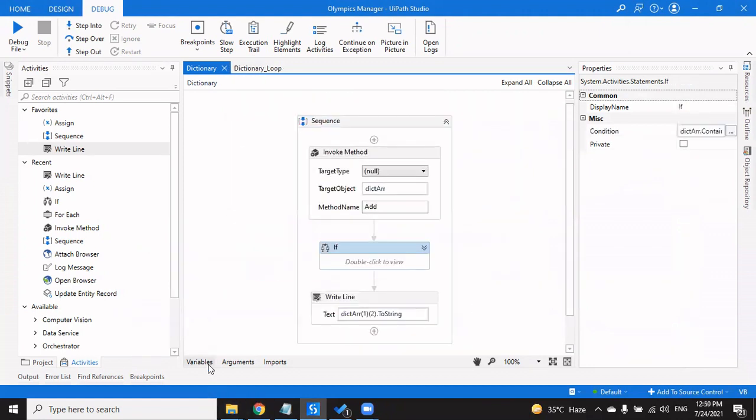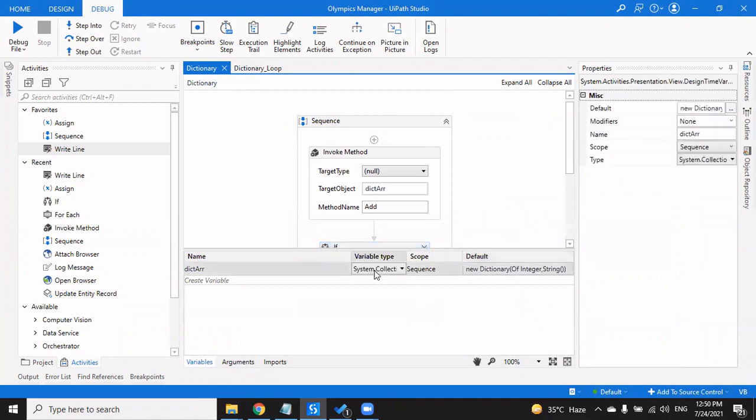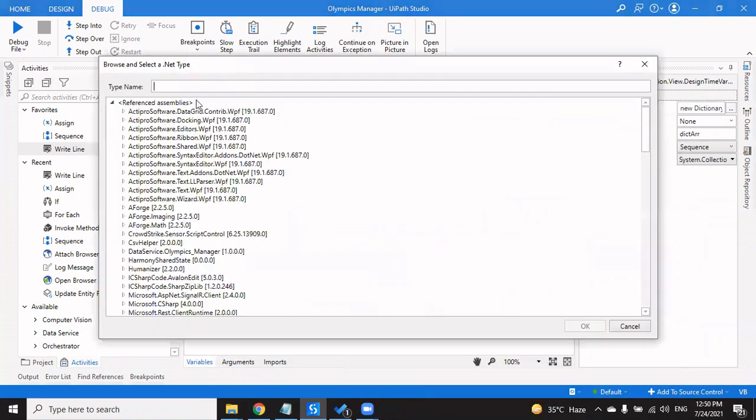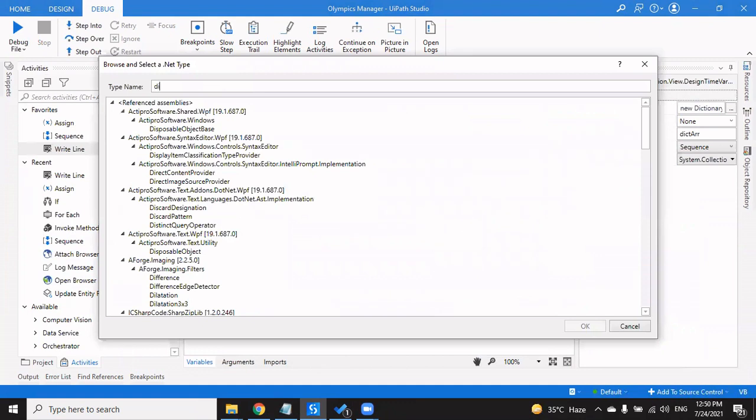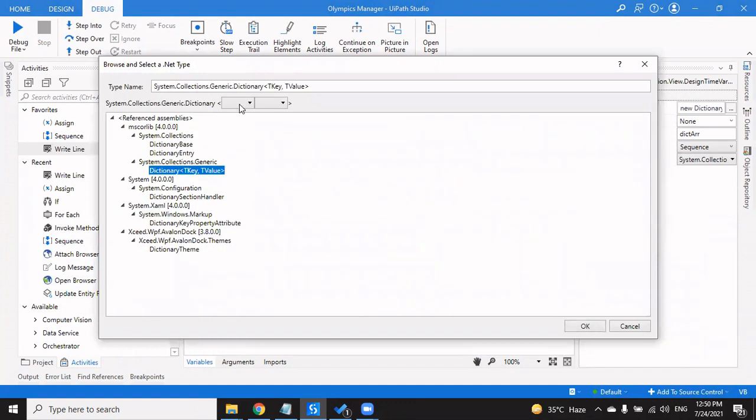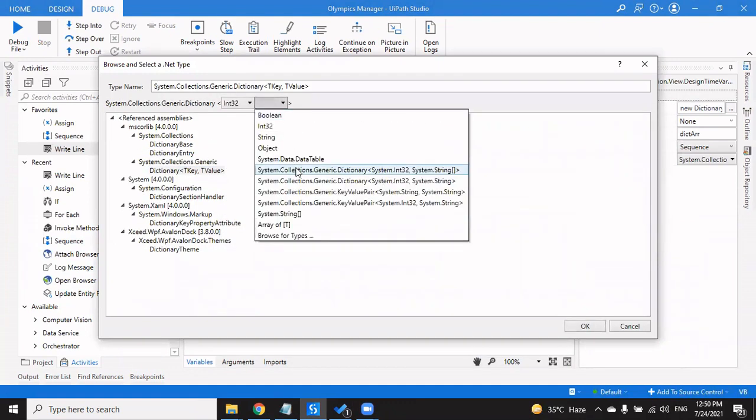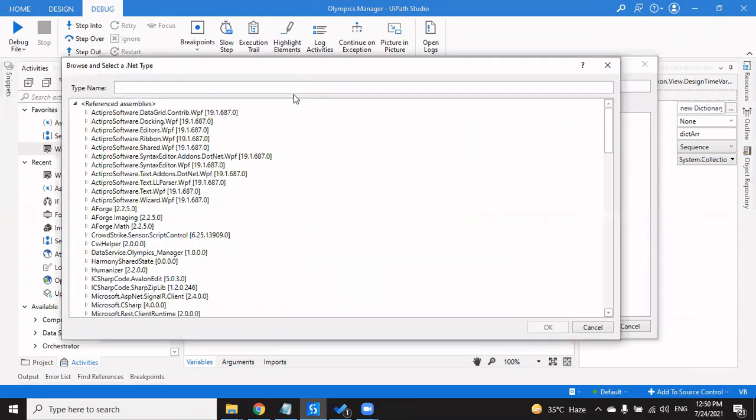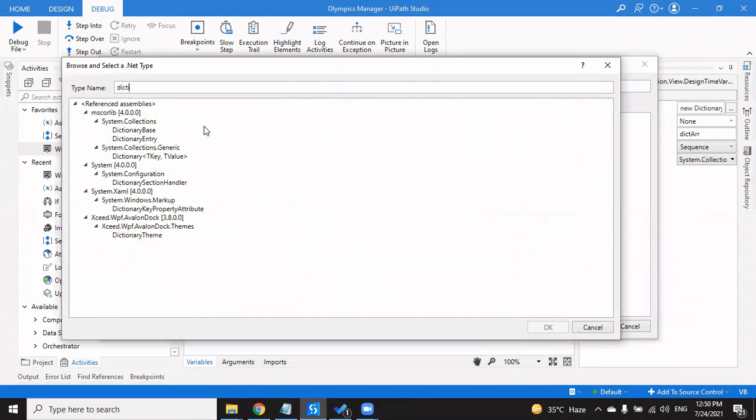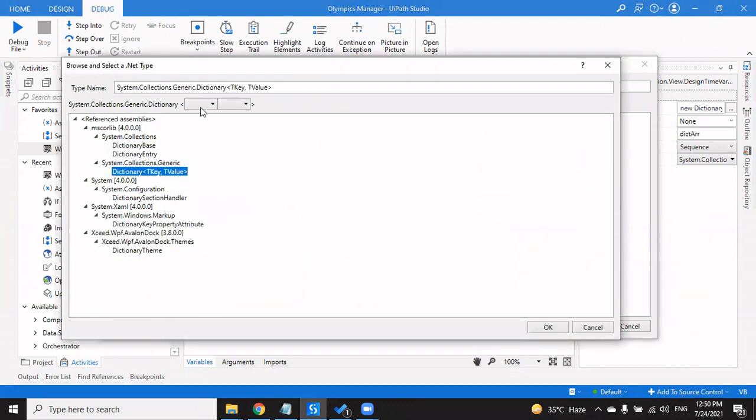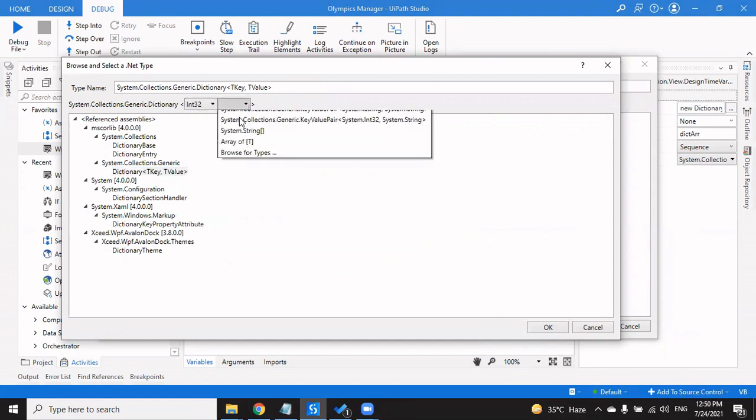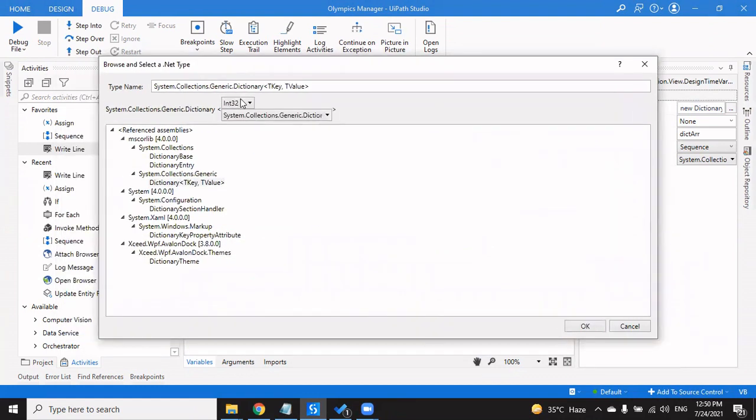Dictionary within dictionary is also not a big deal. When you go to browse for types and select dictionary, over here, if you've selected integer, you still have an option to again select a dictionary. Depending on the scenario, over here again, you can have an integer and string based dictionary. So that's how you'll use dictionary within dictionary.